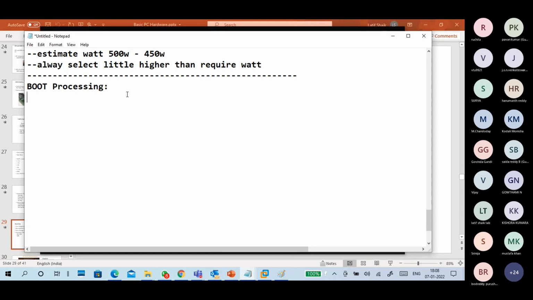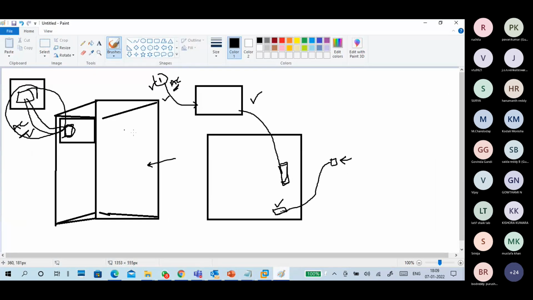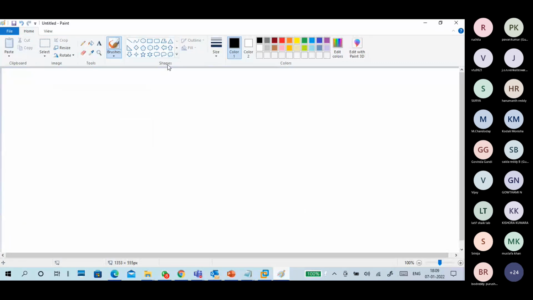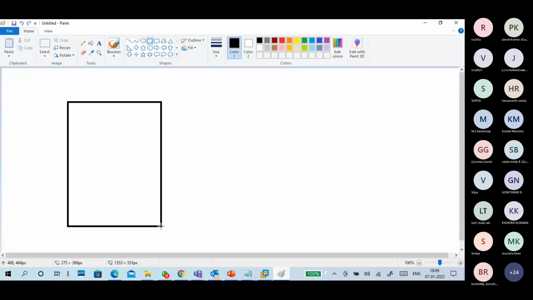Okay, so what is boot processing? Boot processing is simply when you start a computer. So this is your computer and there is a power button, and you press the power button. Very simple. When you press the power button to turn on your monitor, you get your computer screen.